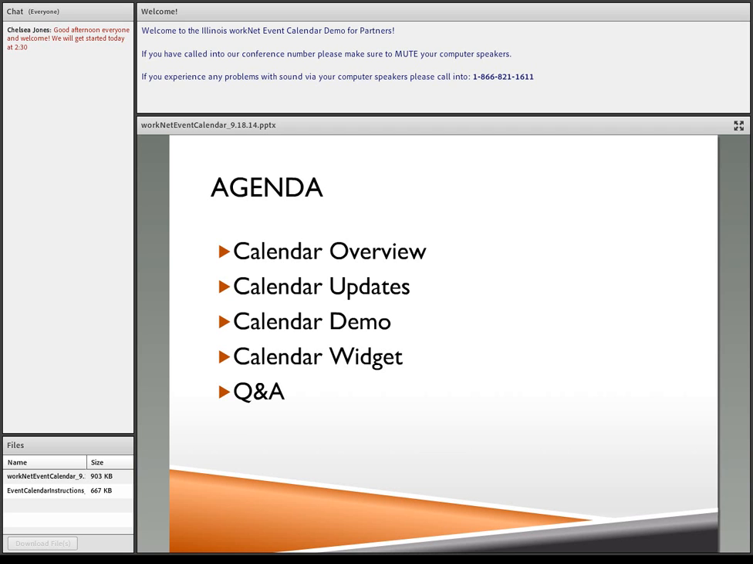Our agenda for today is to give you an overview of the Illinois workNet event calendar, to go over some of the updates that we've added to the calendar, and then I'm going to go through a demo of how the calendar looks on the Illinois workNet website, as well as a couple of other websites that have added the calendar to theirs. And then we'll have a quick Q&A at the end to go over any questions that may not have been asked throughout the webinar.